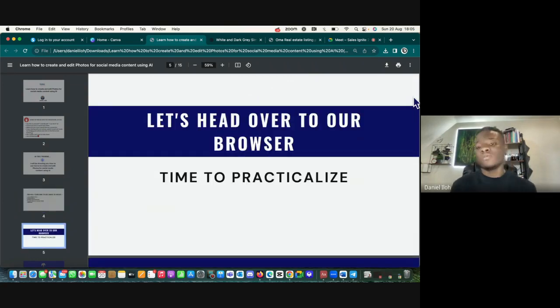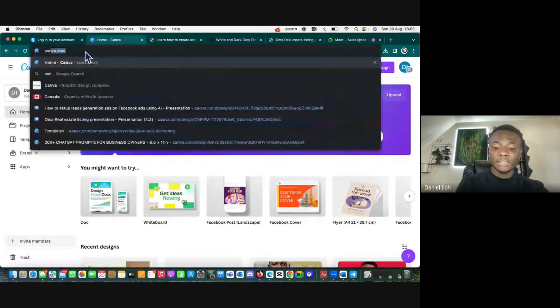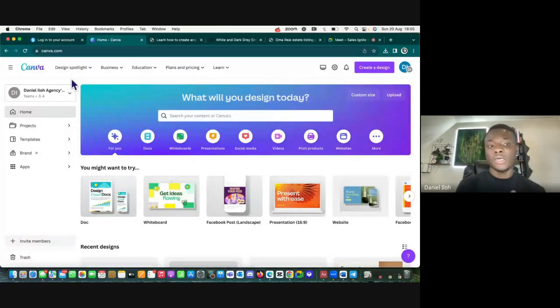So now let's head over to the browser. This is the best part. Time to practicalize. So the first thing to do is to go to canva.com. Once you go to canva.com, you have to sign up if you don't have an account. Once you sign up, you would come to this interface.